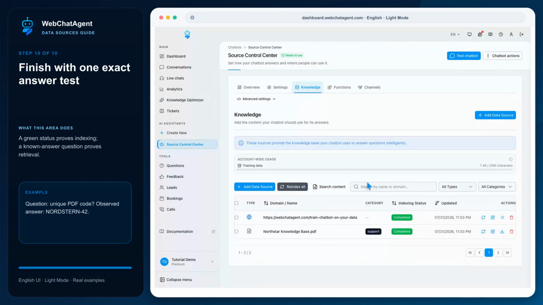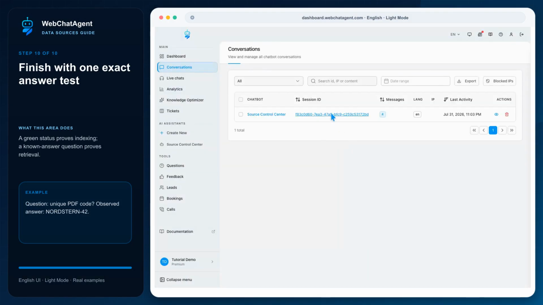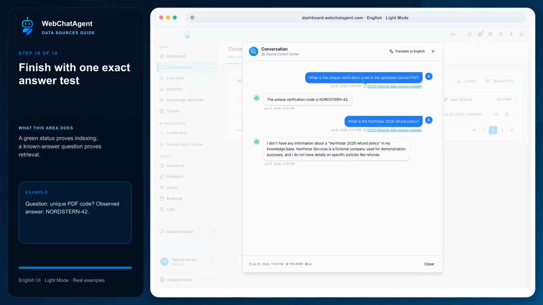Here's the real end-to-end check. The exact question is, what is the unique verification code in the uploaded tutorial PDF? We expect the value that appears only in that document. The real assistant answers, the unique verification code is Nordstern 42. That result proves the source was uploaded, indexed, retrieved, and used in an answer.